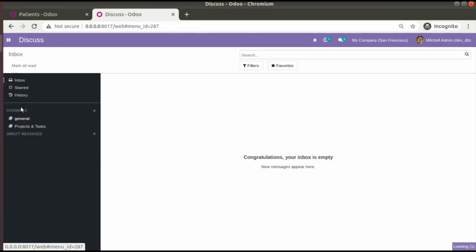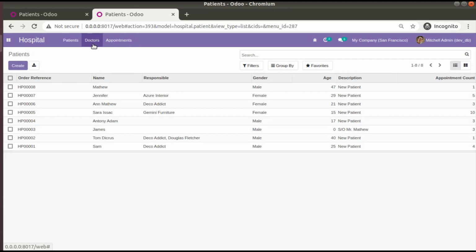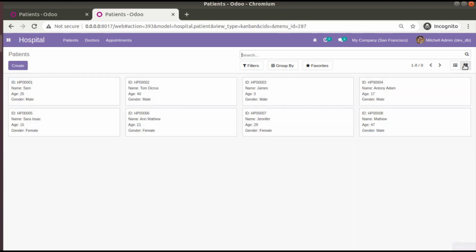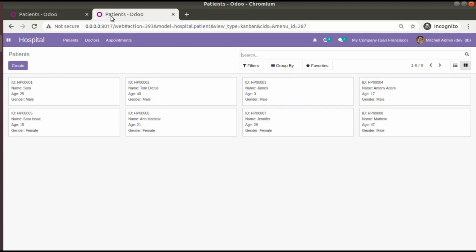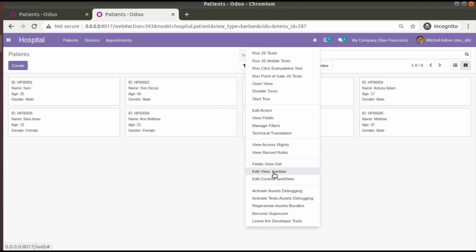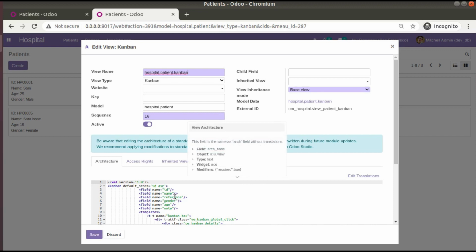Now if I come back to the hospital and then to the patients, here you can see we have decreasing order, and if I go to the kanban view, you can see it changed to ascending order. Here you can see first HP008, but after the recent change HP001 is coming first, because at the view level we have given ascending order. So the priority is like this: first of all it takes the model level, and if it is overridden at the view level, the view level will be applicable.